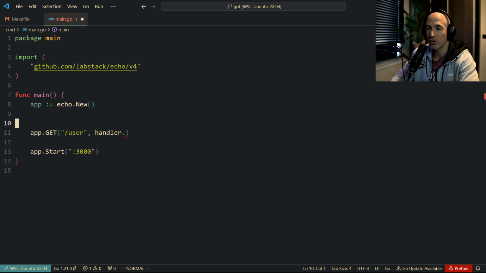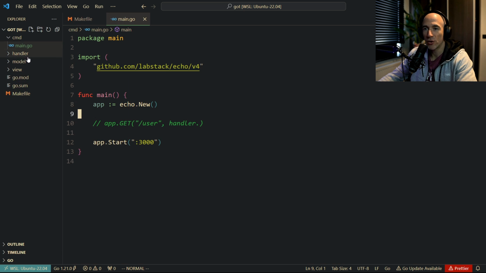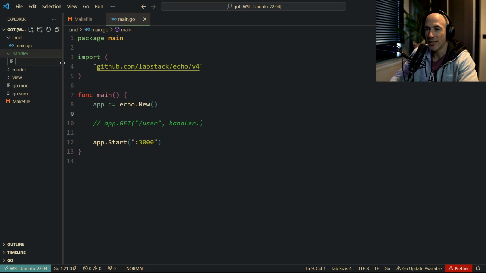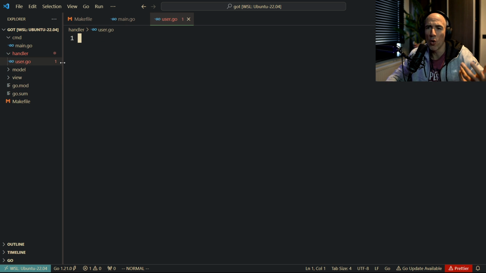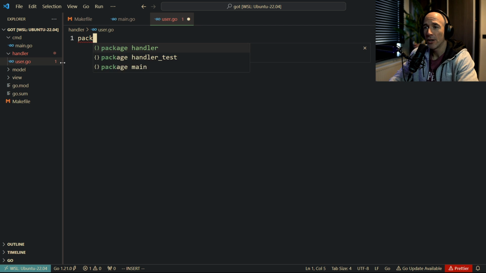Actually, let's do that first, right? So I'm gonna give you some good practices here. Let's open up handler, new file. I'm gonna make this user.go, right? You could call it home, or you could have a login handler, or whatever kind of handler you want, right? Profile handler, whatever app you're building, a to-do handler maybe, right? So I'm gonna say package handler.